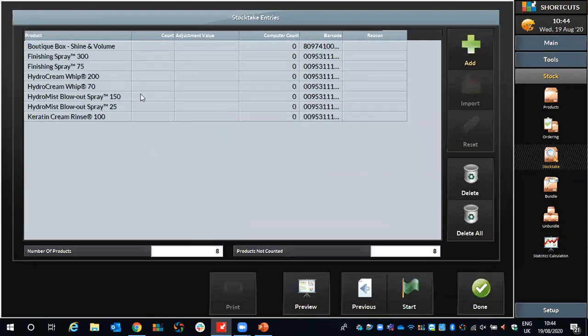Okay, our stock take form is now ready to be printed. Okay, it's now ready to be printed out so we can write our findings on there. So what we're going to do in the bottom right-hand corner, we're going to click start because of course we need to start this stock take. So we're going to click start in the bottom right-hand corner.